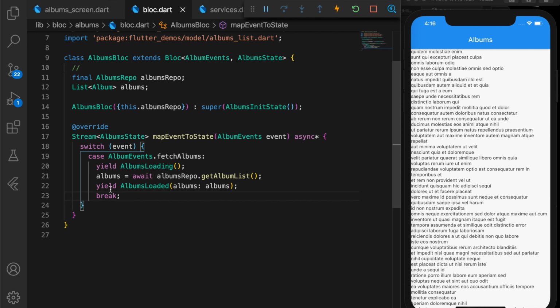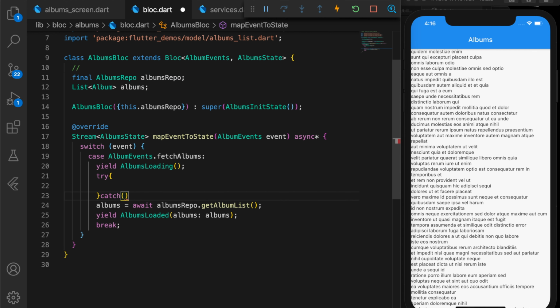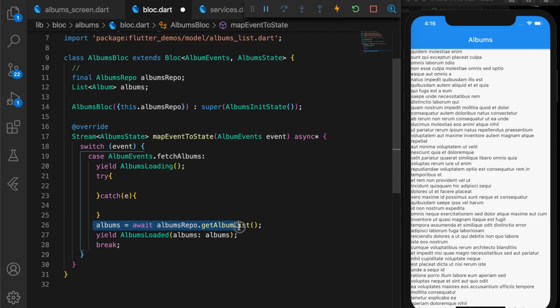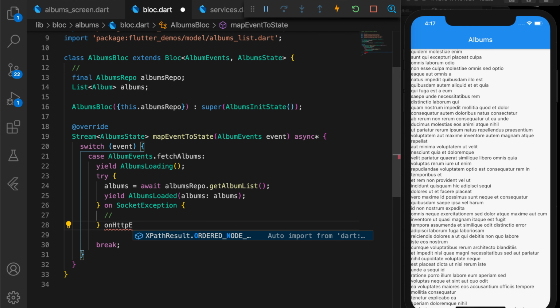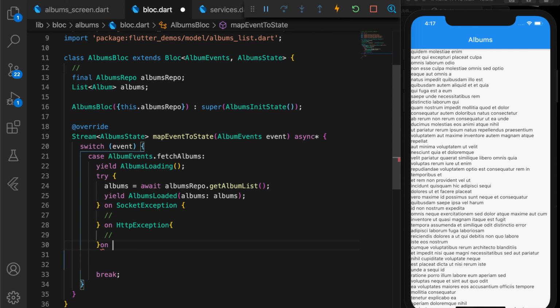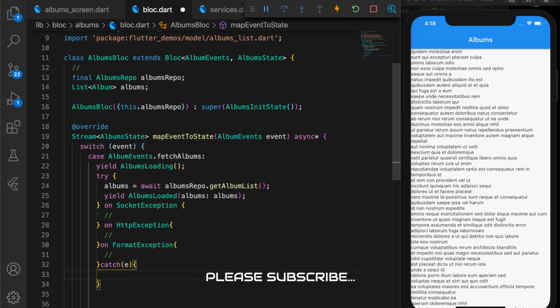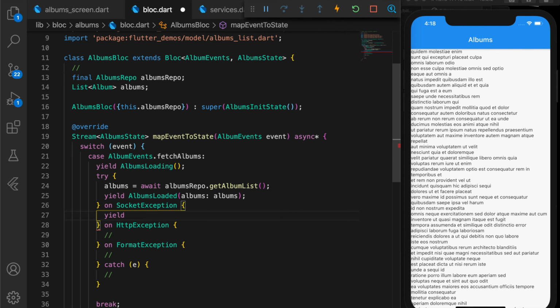Okay, now let's try to catch the errors. For that, I'm going to put a try catch here and move the service call inside the try catch, removing the catch and replacing it with on socket exception. The second one we are going to catch is the on HTTP exception, the third one is format exception, and finally the catch block. All other errors will come to this catch block, and now we will return the error state back to the UI so that we can update the UI accordingly.